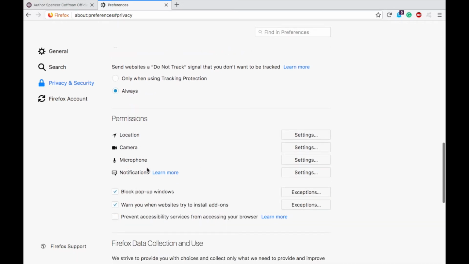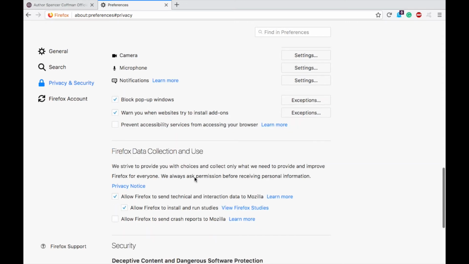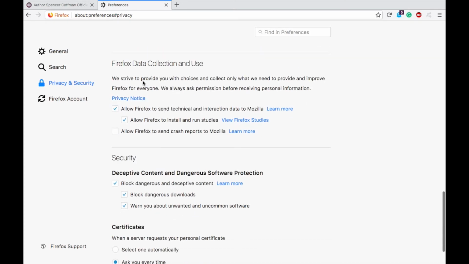Here you can go down to the permissions. This is if you want it to access your location, camera for webcamming, microphone, if they want it to send you notifications. And then I always say block the pop-ups and warn you when something tries to install something. Then you can have what they collect. So I only allow them to collect some technical data and they can run studies. But I don't want them to send any crash reports.